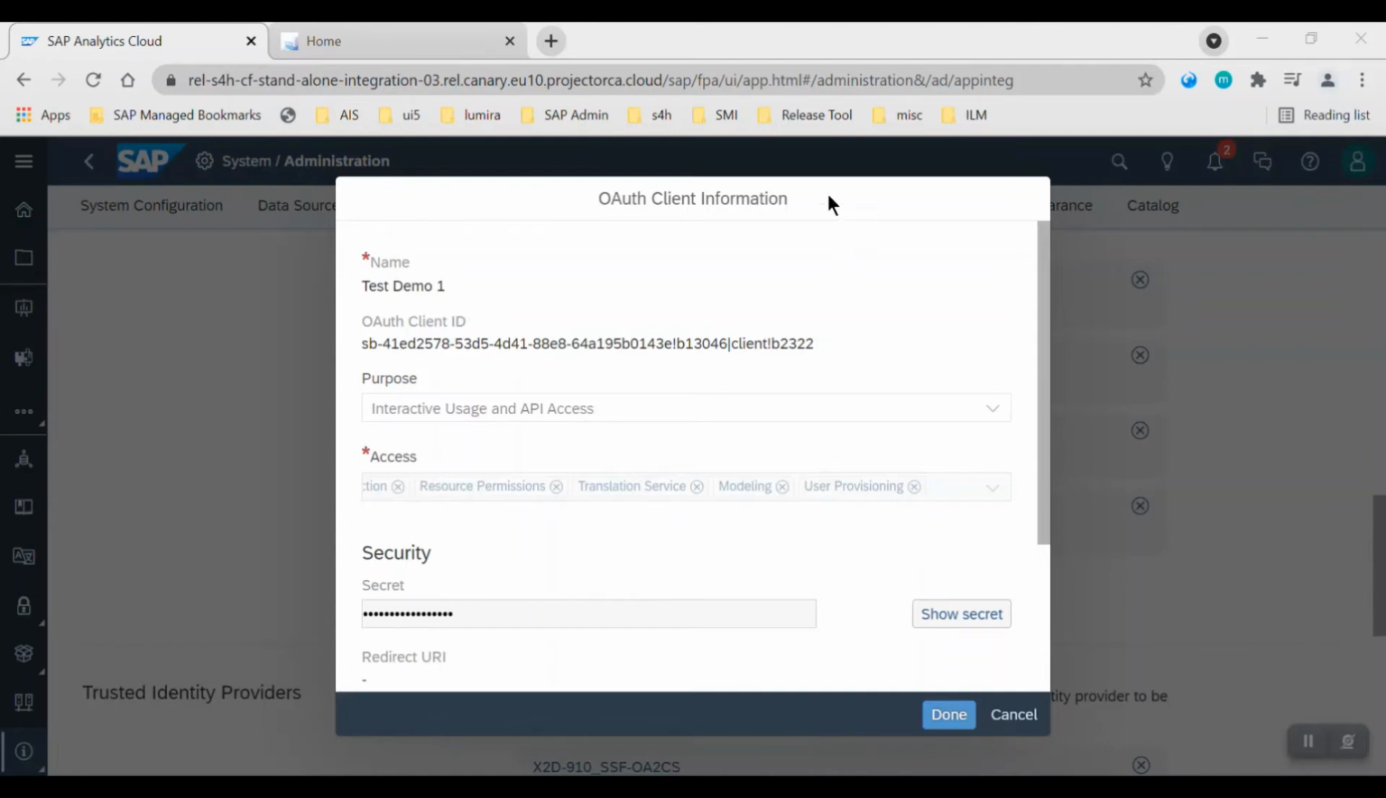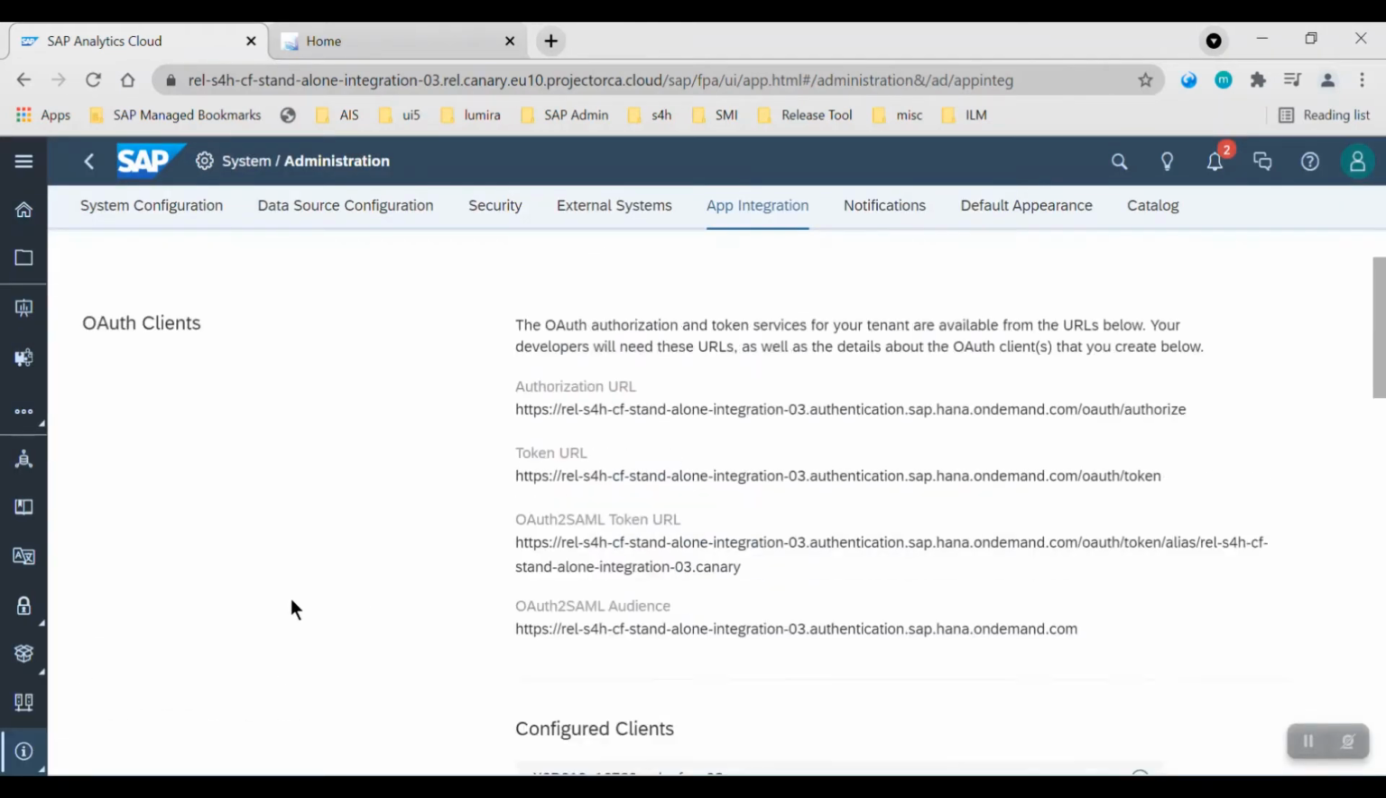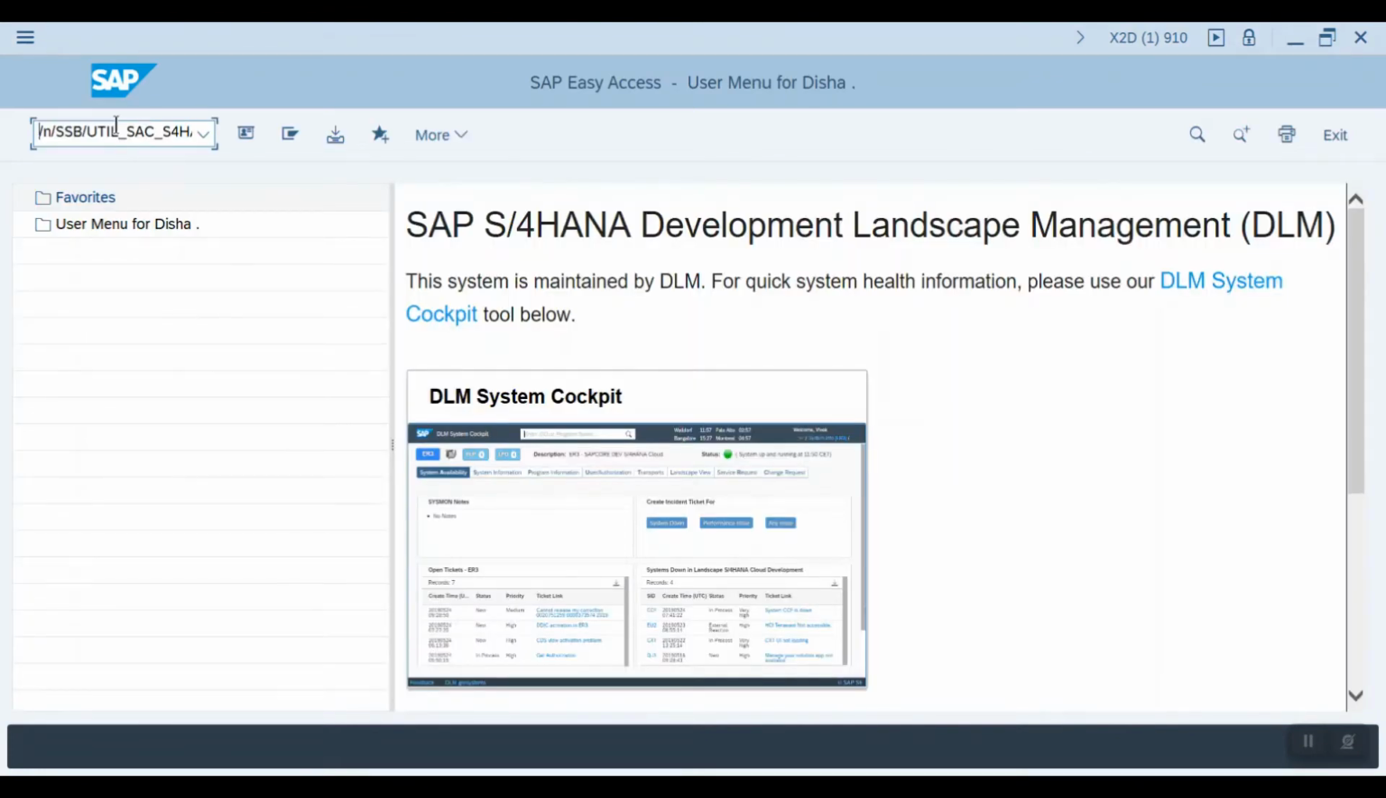So my OAuth client has been generated, and this is my ID and this is my secret key. So I'll just do done. My OAuth client is created here. Now let us go to our S/4HANA system. So I will be going to T-code SSB util SSC_S4HANA. So this T-code is available from S/4HANA on-prem 2020 release onwards.